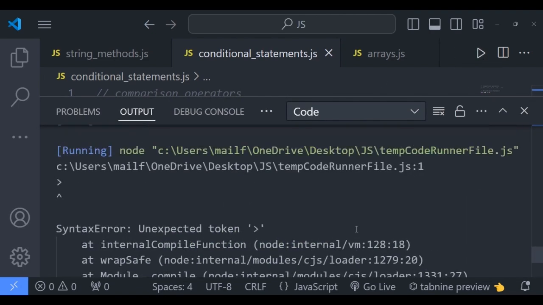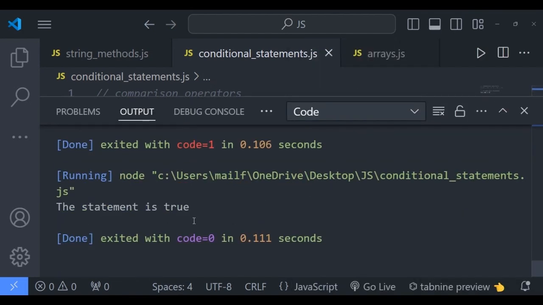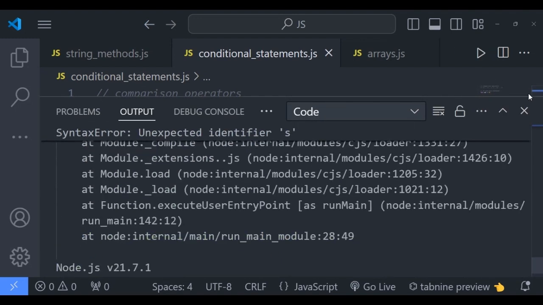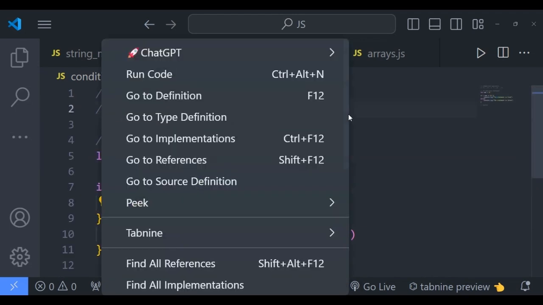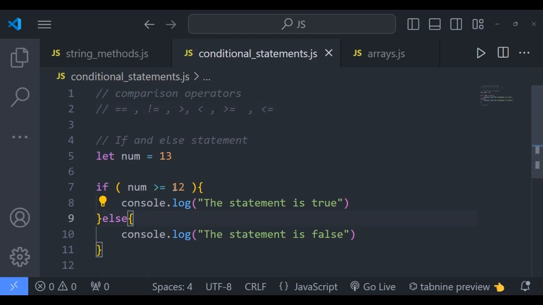If I run my code, we are having a problem. Let me clear everything and run the code again. We have "the statement is true" because the number is equal to 12, even though it is not greater than 12. If we change the number to be greater than 12, we'll still have "the statement is true" because the number is greater than 12. Let me clear everything and rerun my code. The less than or equal to is the same as the greater than here, so I don't need to explain it again.